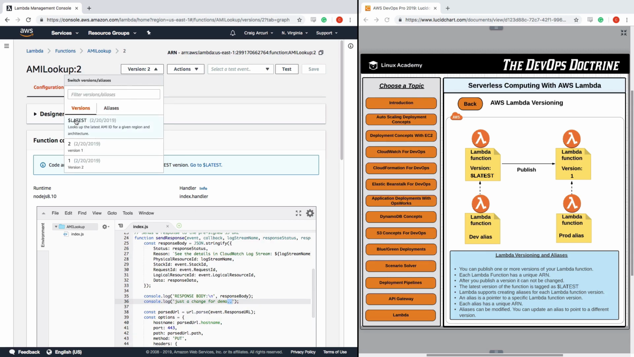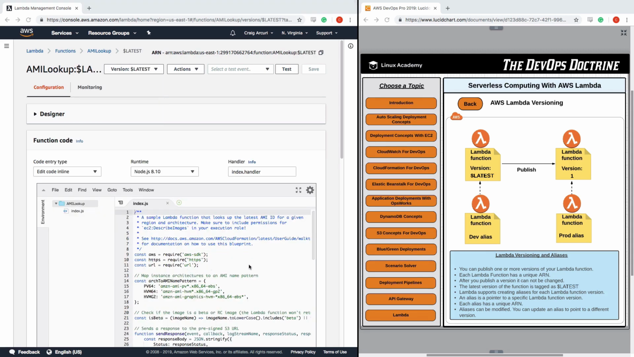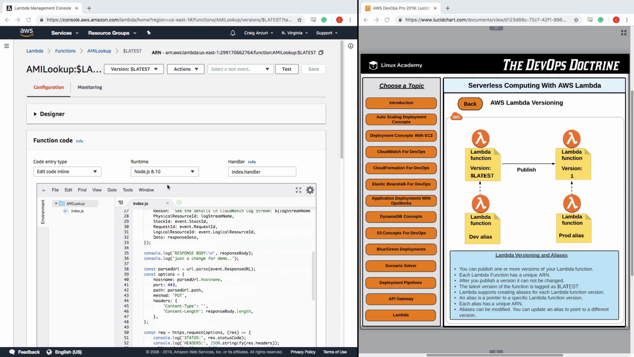Now let's go to latest. So if we were going to make edits to this function, want to change the latest, it's pretty literal. The latest version of the function is tagged as latest. As you would expect, our latest version is version 2. We have the 2 periods in here.